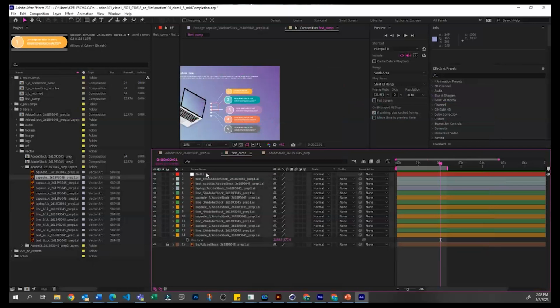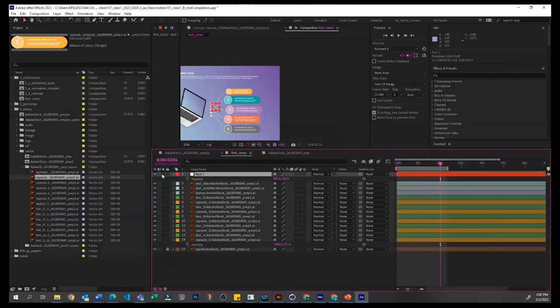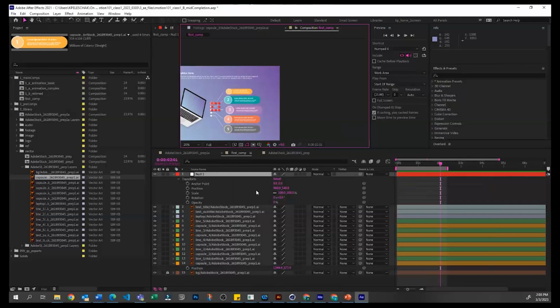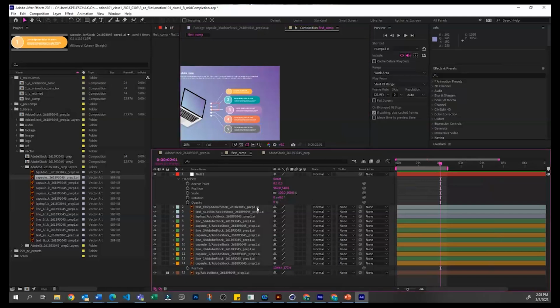But we have this null object, and this is where this other column called Parent & Link comes in. So a null has all the same layer properties, like transform and everything, but it doesn't render. There's nothing to it. It's just the null object. It comes in at opacity 0, but even if you turn it up to 100, it won't render anything. You won't see that red box or anything. It's really just like a controller.